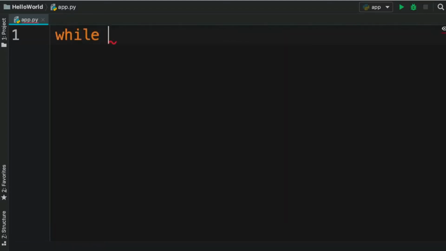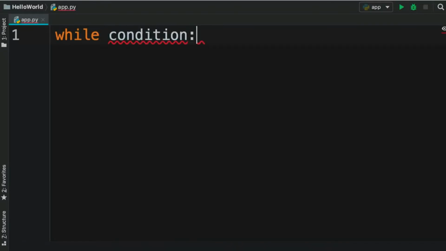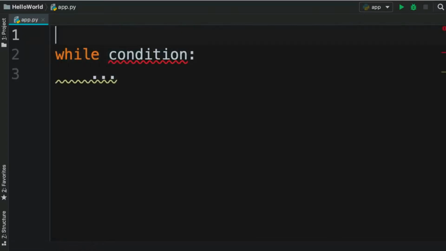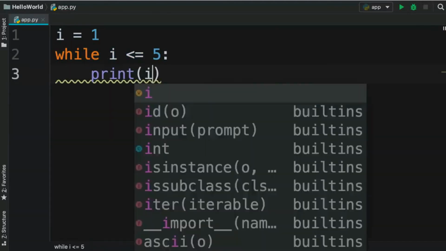We write a while statement, and right after that, we type a condition followed by a colon. As long as this condition is true, the code that we write in this block will be repeatedly executed. Here's an example. We can define a variable like i, as in short for index, and set it to 1. Now, we set our condition to i less than or equal to 5. So as long as i is less than or equal to 5, we can print i on the terminal.